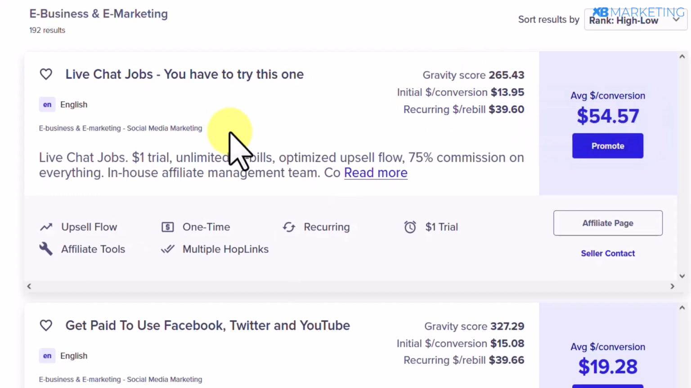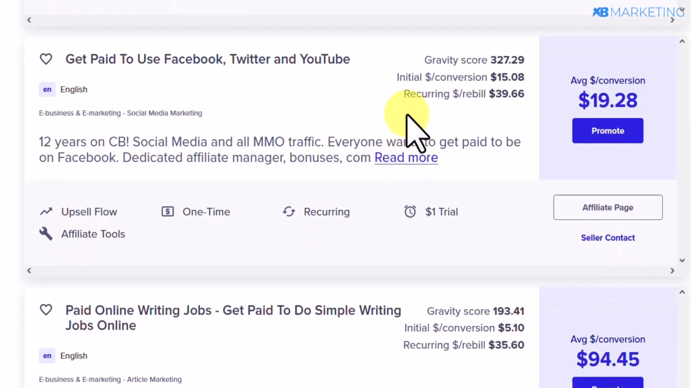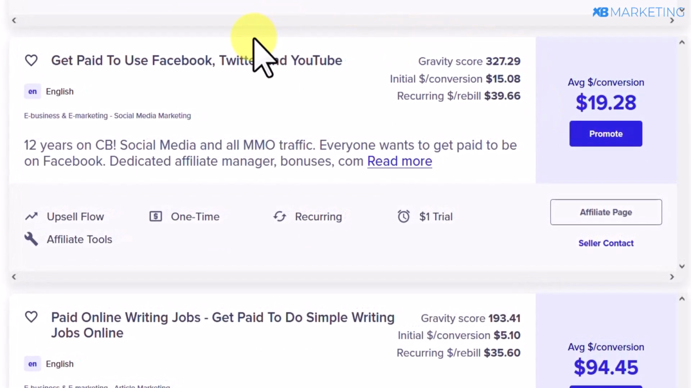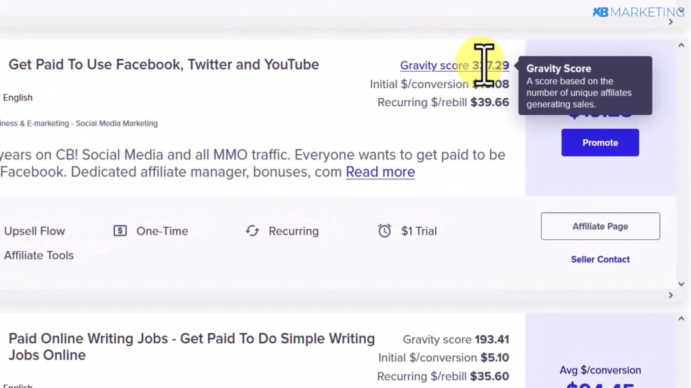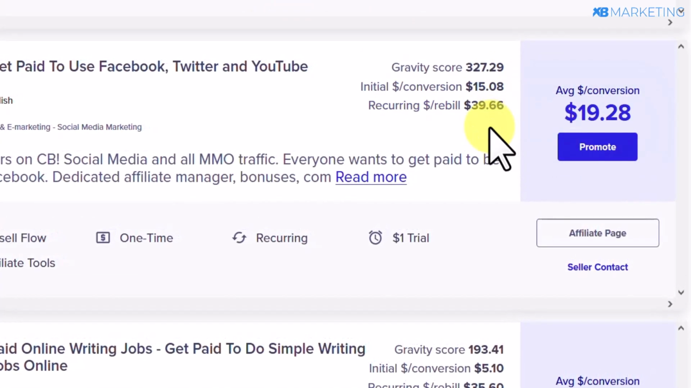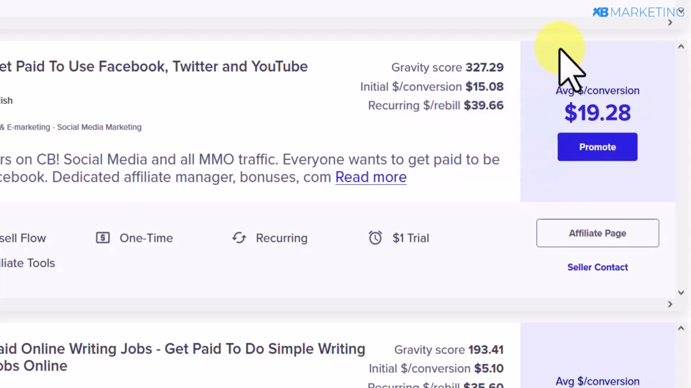All right. So now I'm going to be selecting this product right here that says get paid to use Facebook, Twitter, and YouTube. So basically, we are going to be targeting people who are looking to make money on social media. And now I'm going to show you how to use this product to start making money from today. Also, if you look at the gravity score of this product, it's over 300, and you can see right here, you are also going to get a recurring commission of $39 every single month as long as people remain on this product. Although you are going to get paid your initial commission of $19 for everyone who signs up for this product.